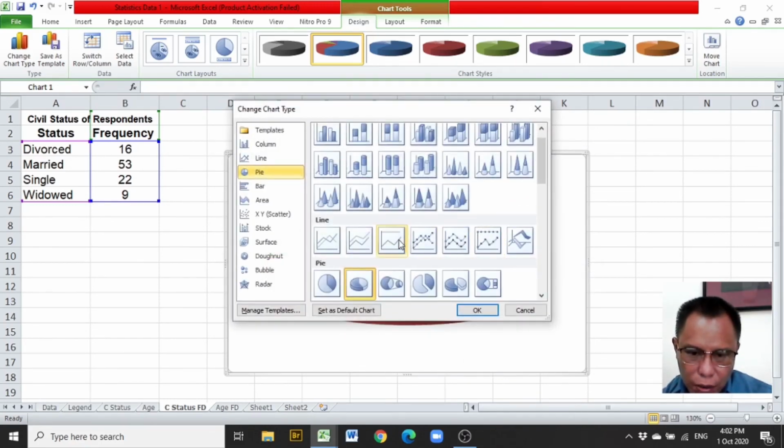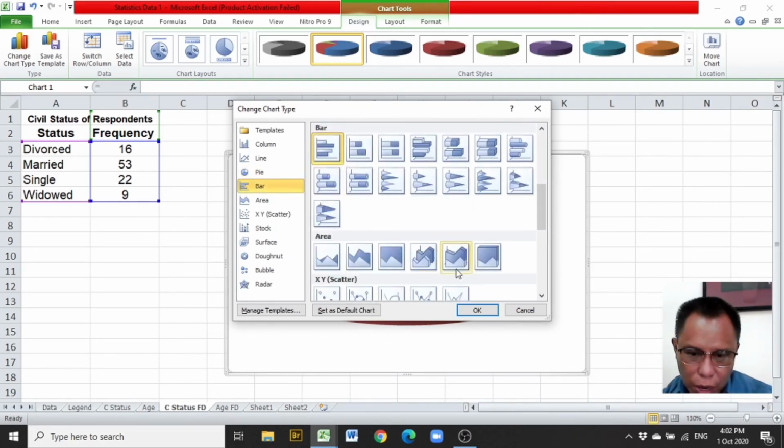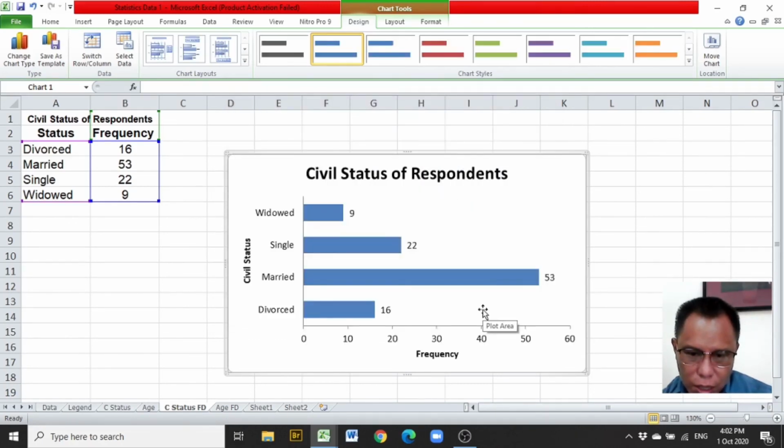You can have bar graph with horizontal bars, and we have here the bars are horizontal, the civil status categories are placed in the vertical, and the frequencies are placed in the horizontal.